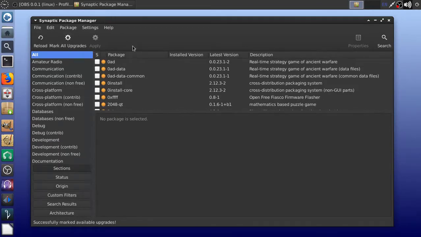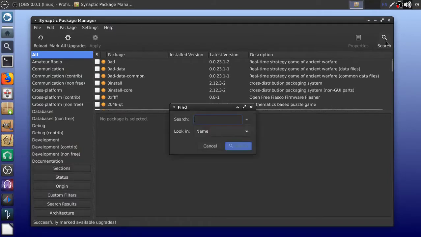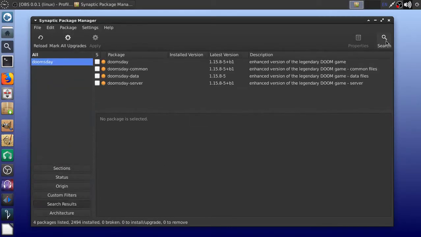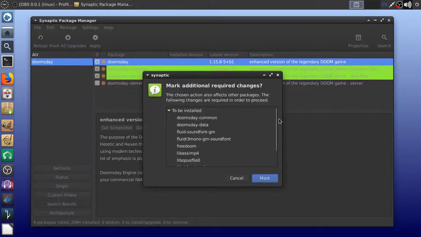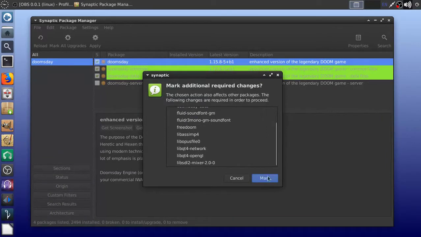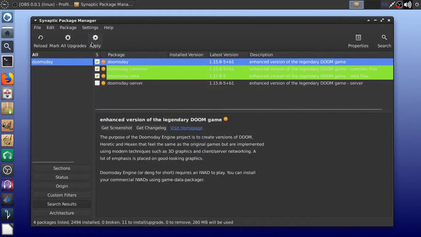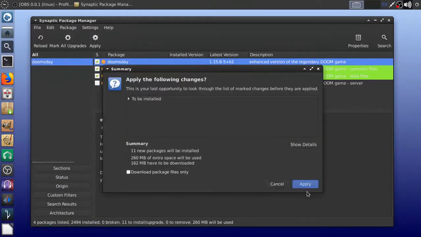So what I'm going to look for now is my Doomsday, because I want to get my Doomsday going. So I know it's in this build of Debian, so we're going to grab it. Boom, we'll have all this. Okie dokie. We'll apply that update, 162 megs.